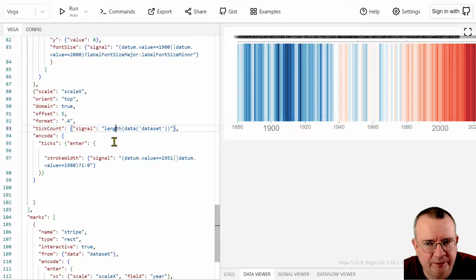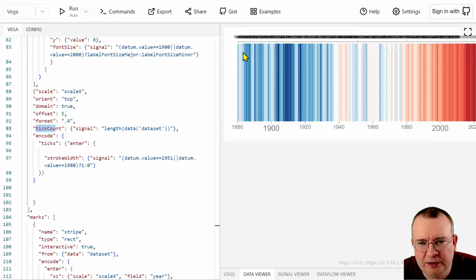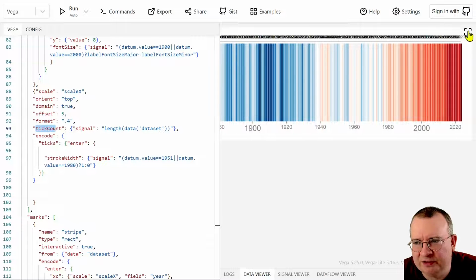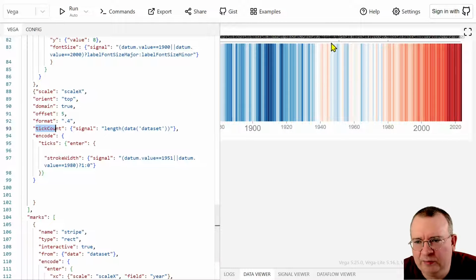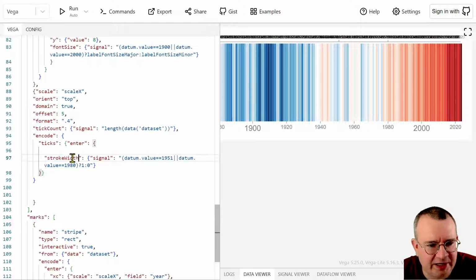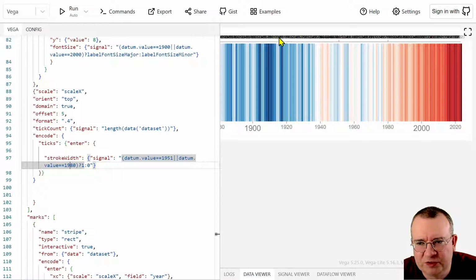Length, which means that we need to show a tick for every year in our data set. So there will be 144 tick marks and corresponding labels. You see that we have too many labels. They just overlay one above another. But we have only two tick marks because we have already defined that the tick mark stroke width is going to be 0 if it's not 1951 or 1980. So now we just need to remove these extra labels.